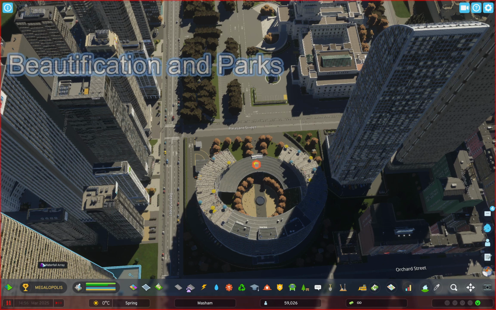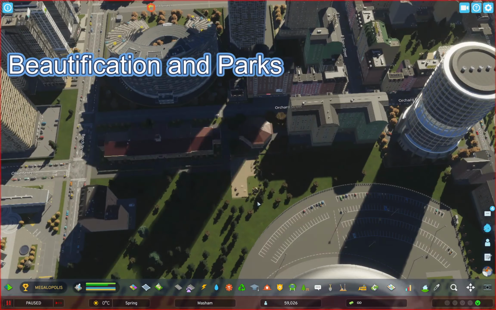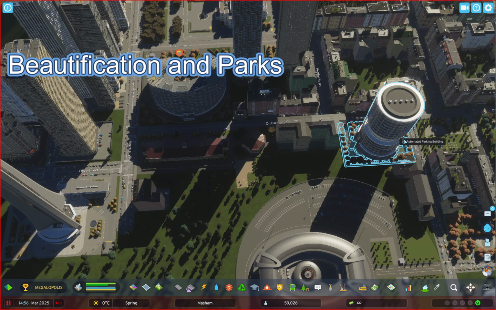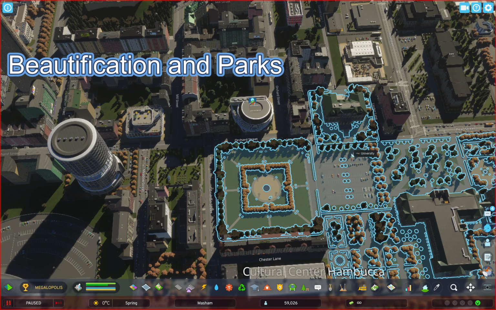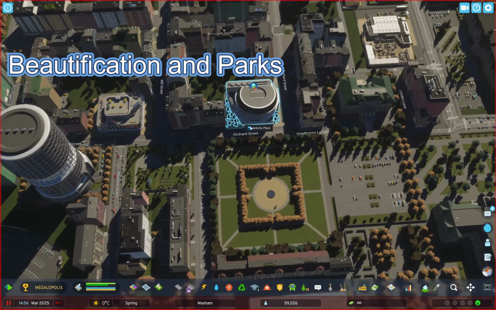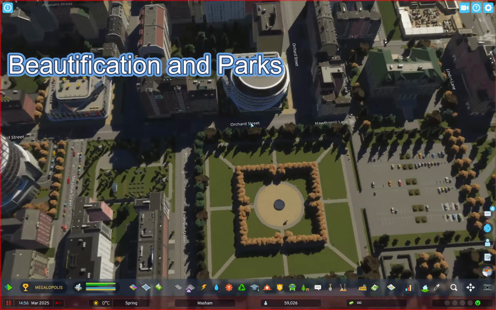Beautification and parks. Increase citizen happiness by placing parks and plazas. They also help boost land value, which is crucial for high-density development. As your city grows, build unique landmarks to attract tourists and increase city prestige.